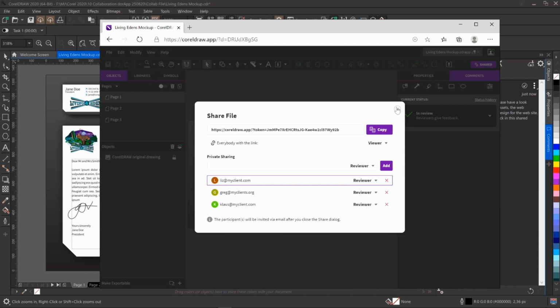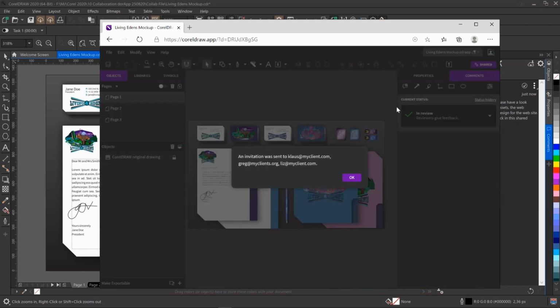What they'll receive on their end is an email, and I don't need to do anything. You don't need to do anything. But if you're nervous about it, you can always copy the link and send it to them separately. And that's how easy it is.